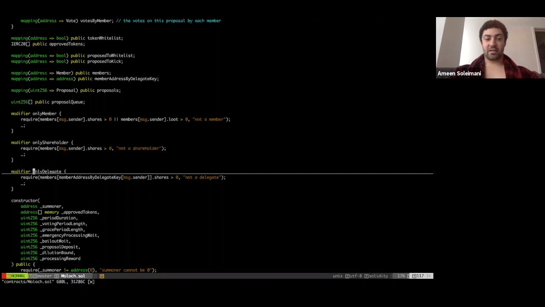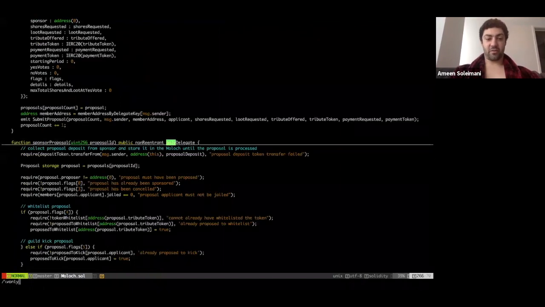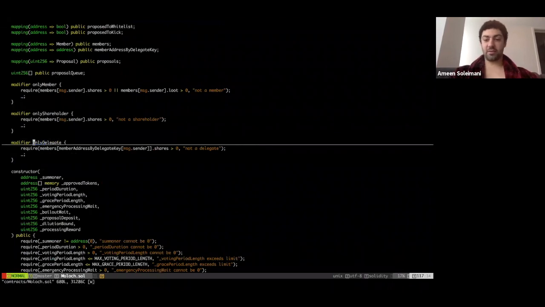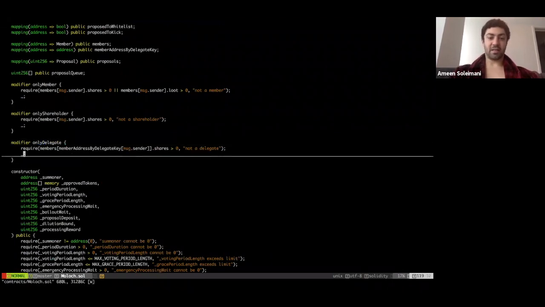Only delegate, and this is what's used for voting and sponsoring, and that's it. And that just does a member lookup. So it's like, does the member address that you're representing have any shares?